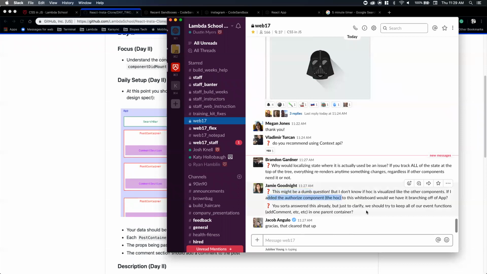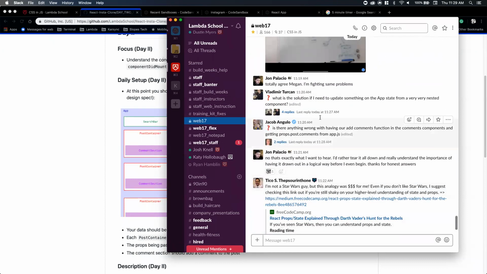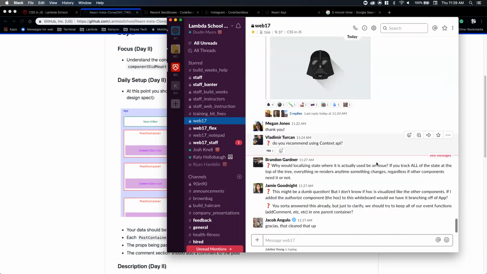So our answer to this, we just clarify we should keep all of our event functions in one parent container. Yeah, so the event functions probably should be defined where you're managing your state. So if you're managing your comments state in your comments component, then of course your add comments function will live where that's being managed. So it just depends on your brand of state management.